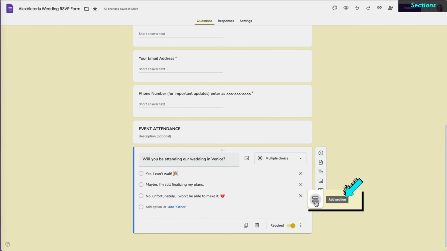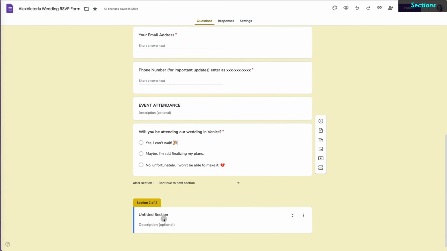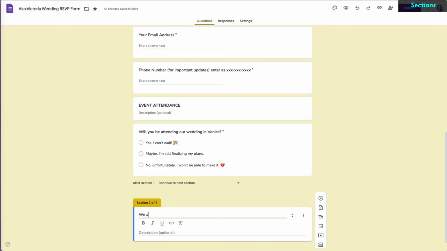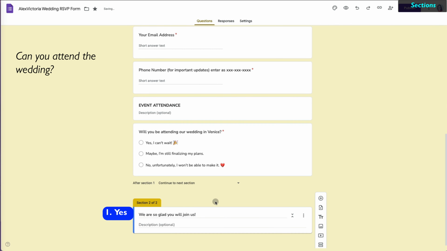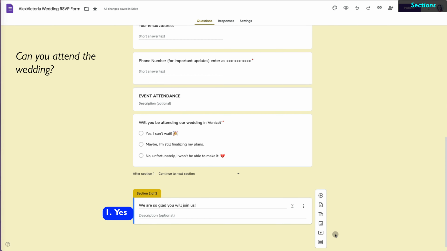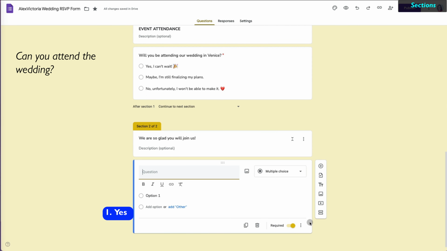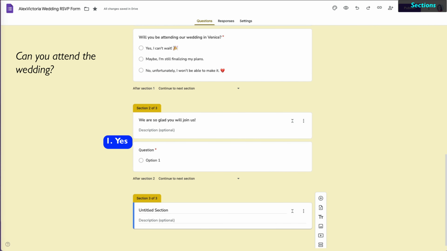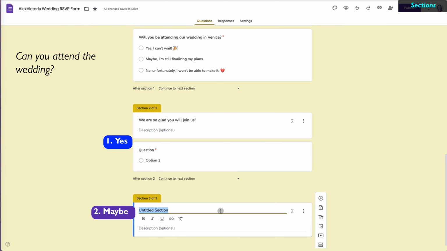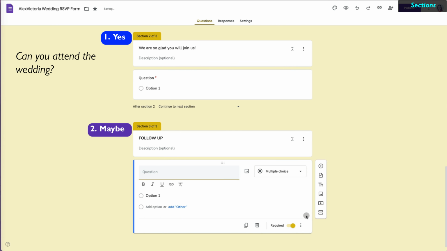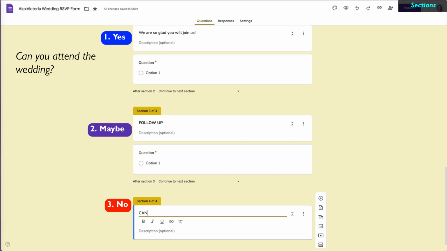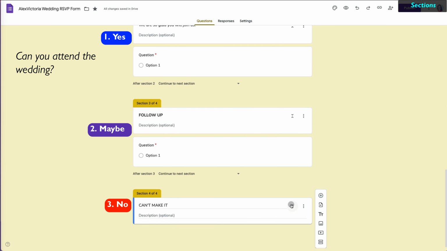We need to create 3 separate sections in the survey by adding the section modules. The first section will be for guests who will be attending the destination wedding. To add another section, you must add at least one question to a section. The second section will be for guests who are not sure whether they will be able to attend. The third section will be for guests who won't be able to make it to Venice, Italy.